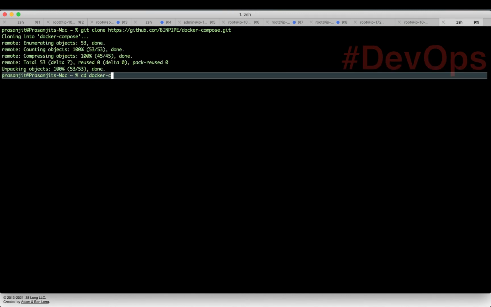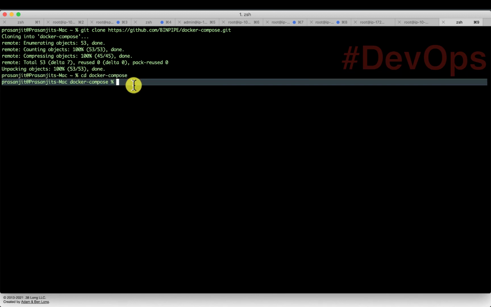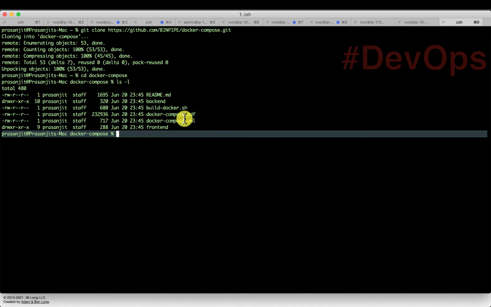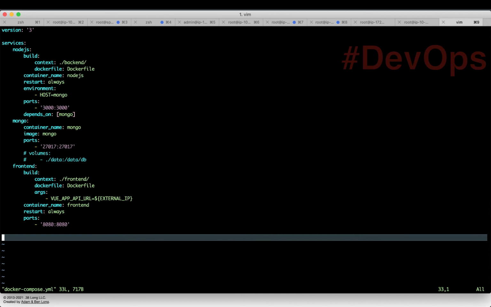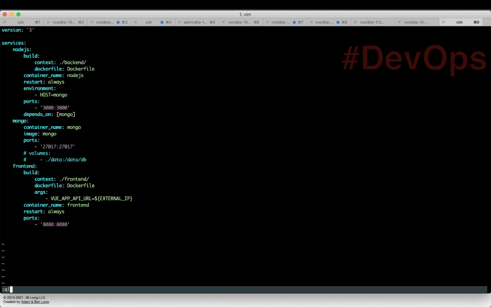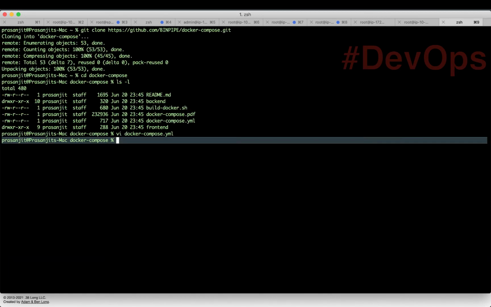So you just type in cd Docker Compose and I enter into this repository. If I do a listing, I can see everything in here. We have the backend, we have the front end, we have the docker-compose.yaml. You can even do a vi and check the contents of docker-compose.yaml. Here it is. So we have everything ready to set up our application and see whether it works or not.